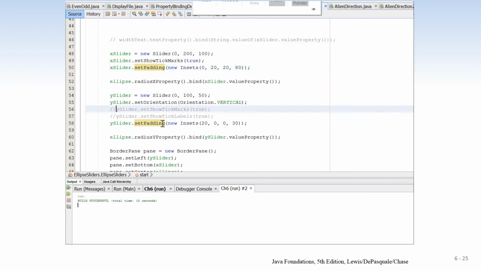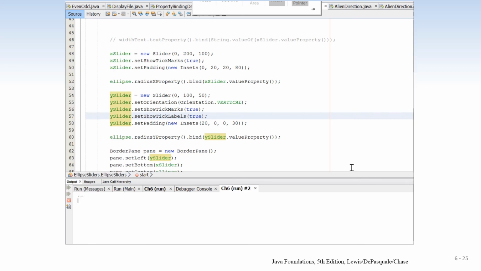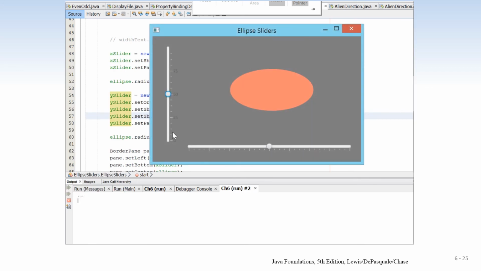And I also have set show tick labels. So you want to look at the documentation for the slider, and you can see all of the options you have in running or displaying the slider. So here it is. And you see we have labels and tick marks.